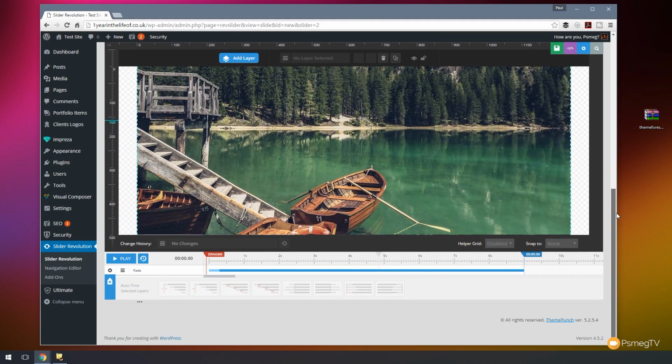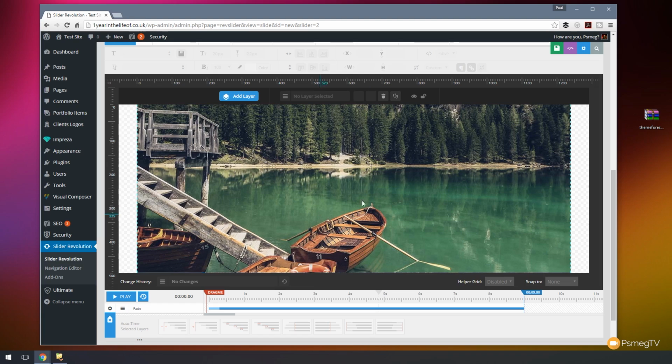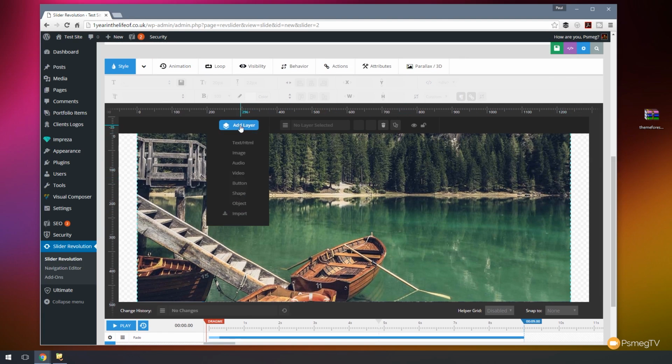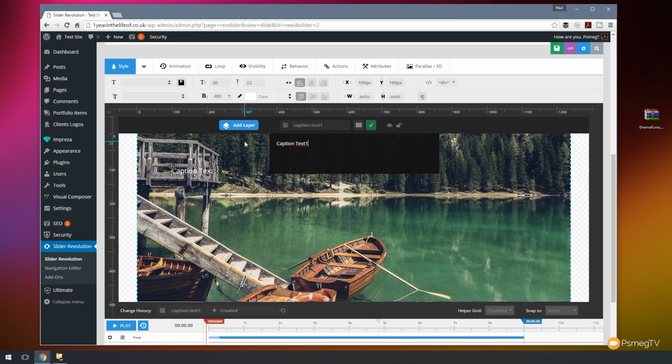So what we'll do now is we'll add another layer and we'll put some text over the top of this that we'll animate, that'll give a call to action. So we'll click add layer and we'll come down to any of the options available. We're going to keep this simple. We're going to use just text. So we'll just choose text from there and we can now type in the text.